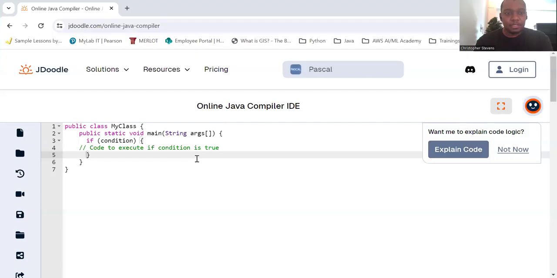So the first one will be the if statement. The if statement evaluates the condition. If the condition is true, then the code block inside the if statement is executed. So here, take a look at the syntax. If, and whatever the condition is, and if the condition is true, whatever is within these curly brackets will be executed.